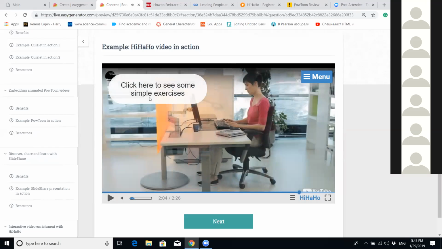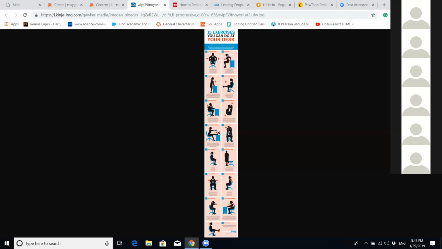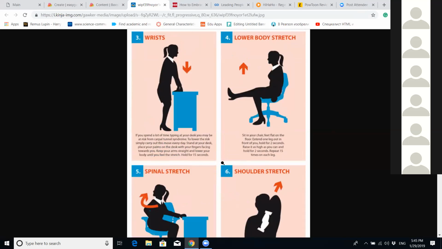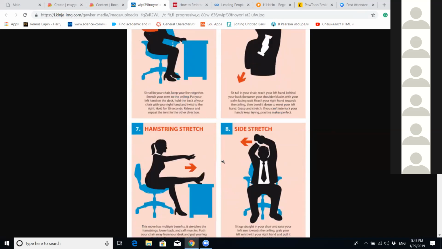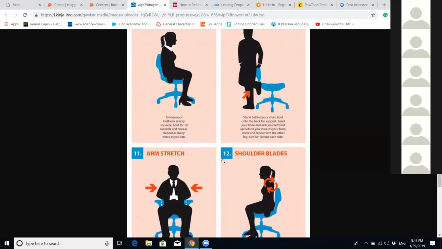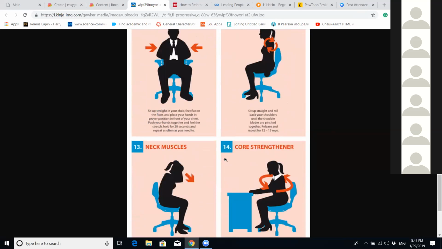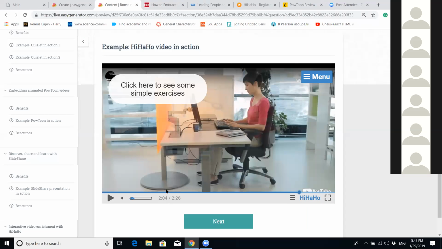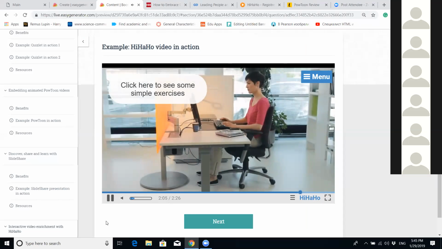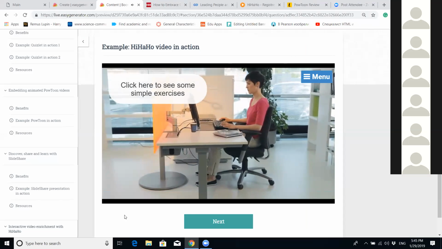Yeah, so you can click here to see some instructions. The learners will be redirected to another page. And here you can see a manual on what to do to reduce some load for you at work. Yeah, so almost the end.